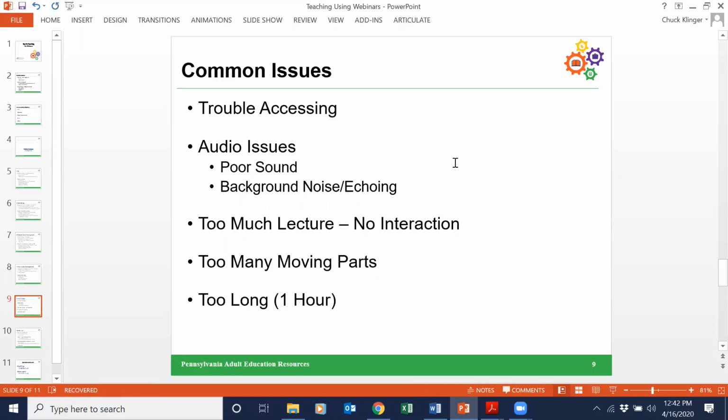But on the other hand, don't have too many moving parts. Don't bite off more than you can chew, especially as you're getting started and getting comfortable with this. Don't try to do everything all at once. The first time you do a class, just try a couple of activities, see how comfortable you are with them, see how comfortable your students are with them, and then build from there.